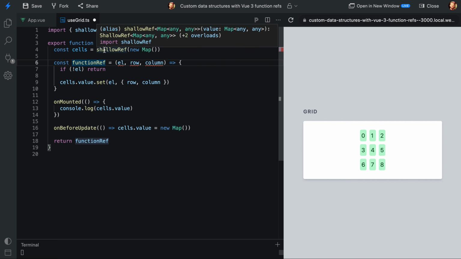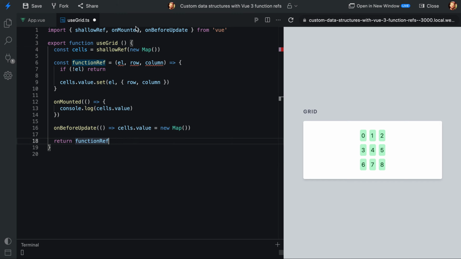And the advantage of using shallow ref is that we don't have to worry about other kinds of changes triggering reactive updates when it's not supposed to happen, or triggering infinite render loops or anything like that. So these traps are kind of easy to fall into when you're working with complex custom data structures, and using shallow ref instead of ref is a really nice, clean way to just avoid that entire minefield of complexity and make sure that things just function the way that you expect them to. So that is a nice little overview of how to do custom data structures with function refs.